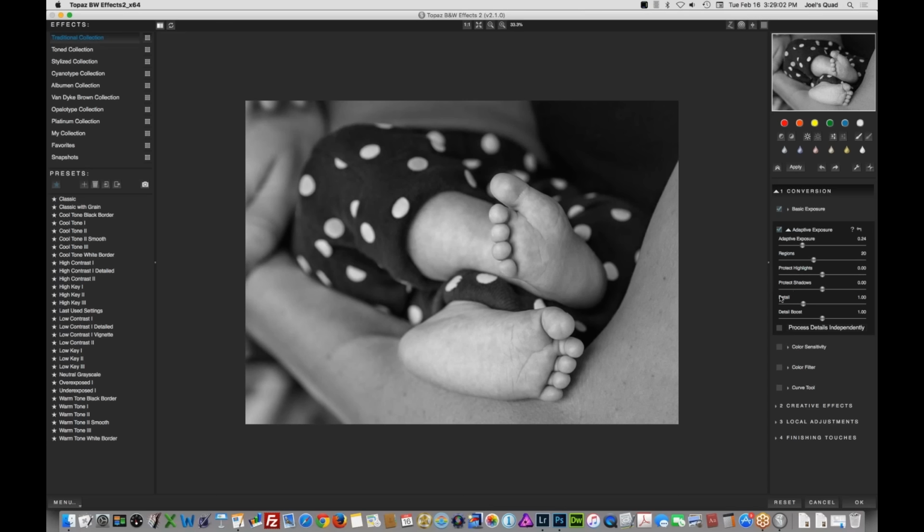So really, I'm pretty much done here. If I hold down the space bar, this is a shortcut to getting the before. So there's the before image. Now, it was pretty good just right out of the chute because we did a lot of the work in Clarity. There's my after, and I'm pretty happy with that. So I'm going to say OK.